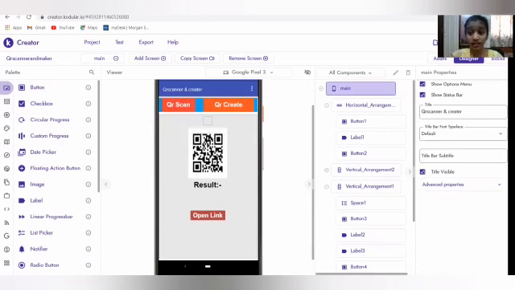The first thing I did was add a vertical arrangement right here and then add two buttons and name them QR Scan and QR Create. So when I click QR Scan, it scans my QR code and gives the result here.